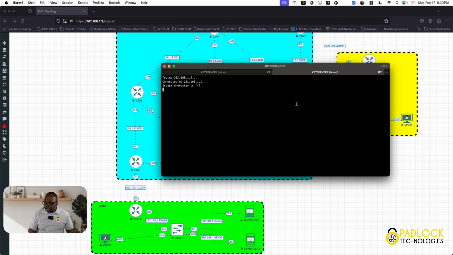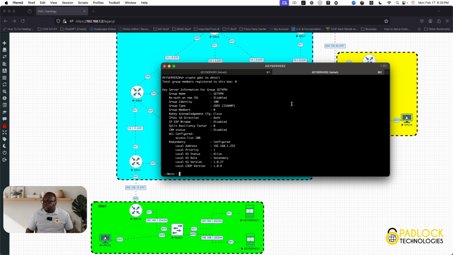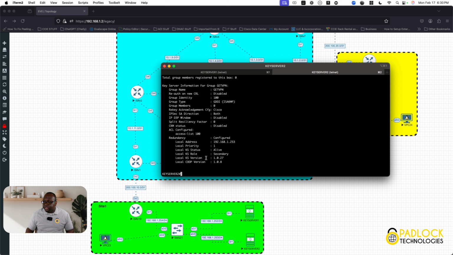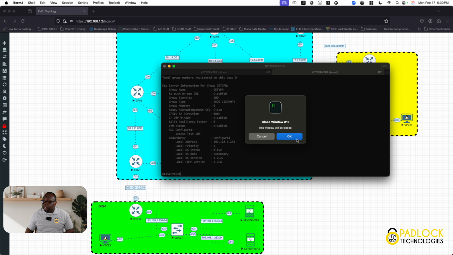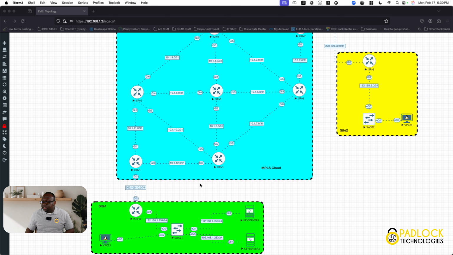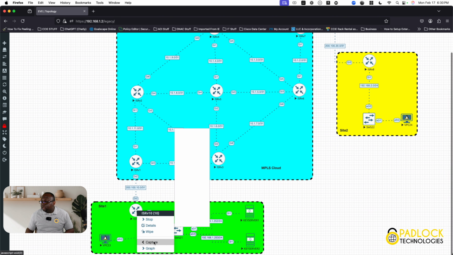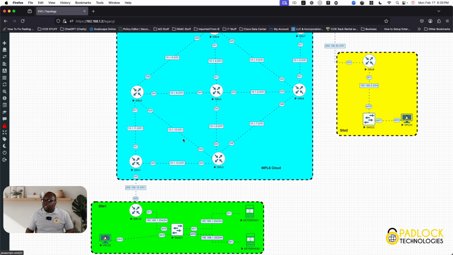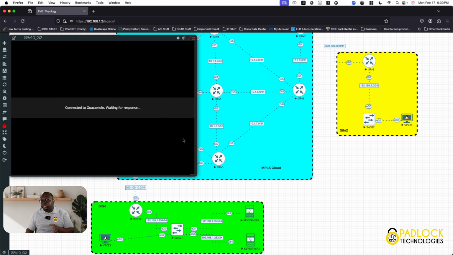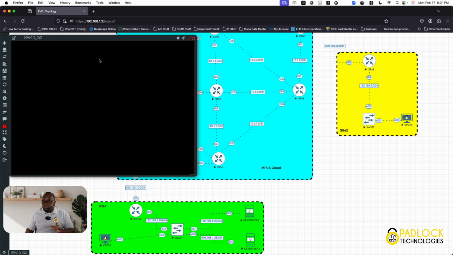So again, on key server 2, we can run that same command so you can see it. So show crypto GDOI KS detail. As you can see, we're configured here. We are the secondary. We're alive and our KS role is secondary. So now that all of that is set up, the only thing we're really going to worry about here is CE to CE. So what I'm going to do is capture traffic on G0/2. Make sure Wireshark comes up here. And then I'm going to do a simple ping so you can see that is in clear text.